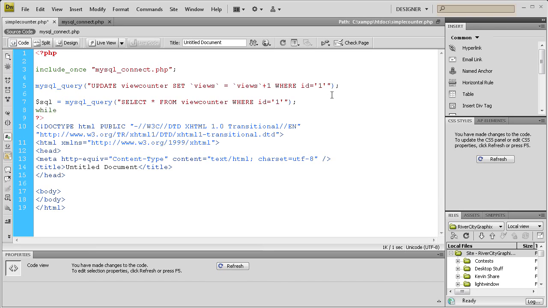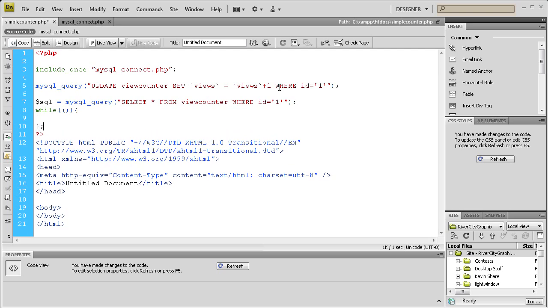So we're going to say while, and then open parenthesis, close parenthesis, and then, actually, we're just going to say 2 open parentheses, 2 close parentheses, and then we're going to have an open curly bracket, enter a couple times, close curly bracket, semicolon. Alright, so inside of this first parenthesis here, we're going to be creating a variable called row. So we're going to say $row = mysql_fetch_array. So it's going to be getting an array from a certain data.